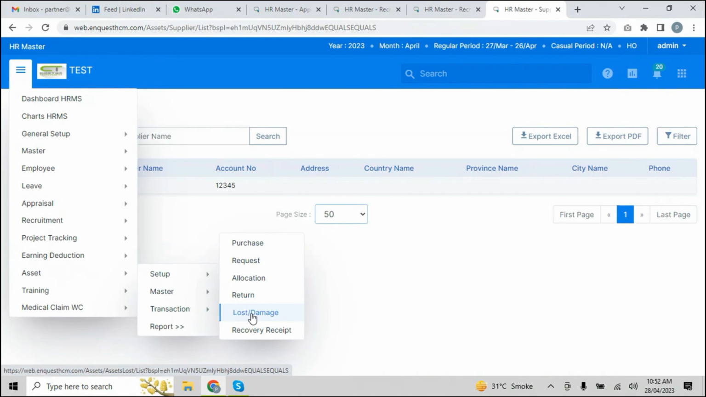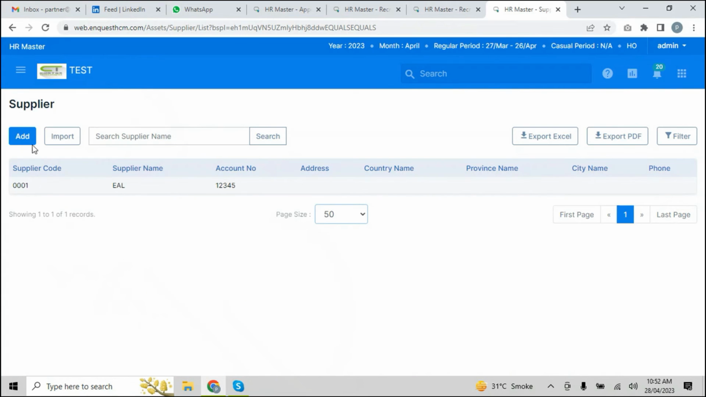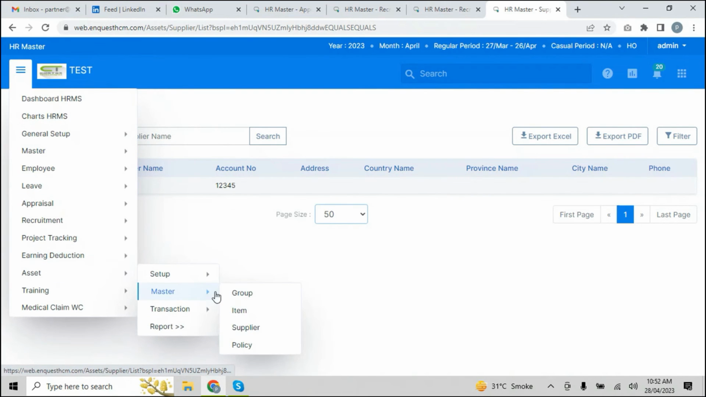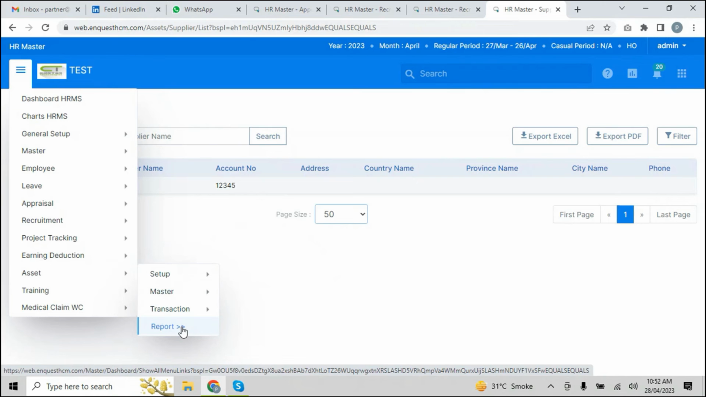At the time, it may be possible that an asset is lost or damaged, so they can analyze that information and store it, that how many assets are lost or how many assets are damaged. And at last, if we want to find the recovery receipt, because we already mentioned supplier information, if any asset is damaged, we can send it back to the supplier and receive a recovery receipt, so we can understand the data when required. And at last, we have so many reports regarding assets to manage the asset information.